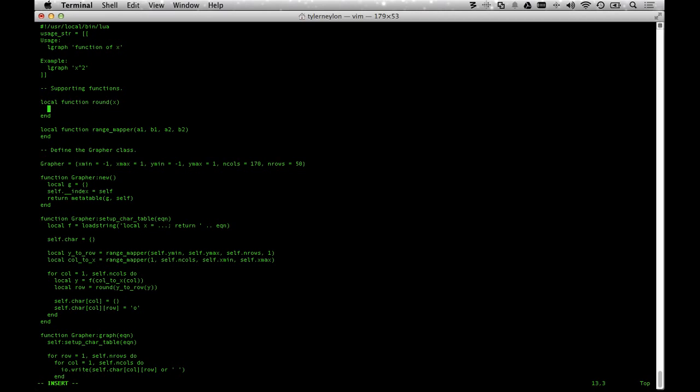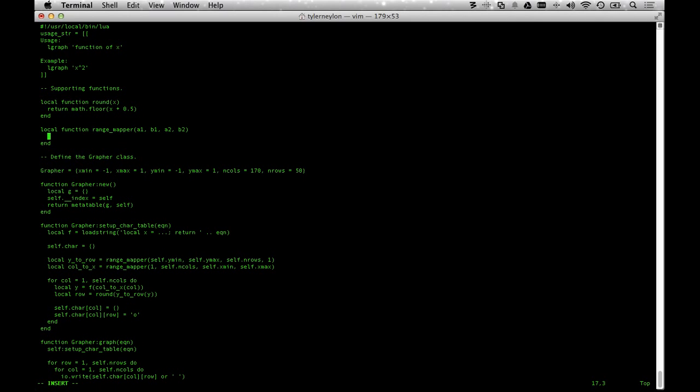One is called round, which is really easy. This is just going to round to the nearest integer, which is the same as taking the floor of x plus half.